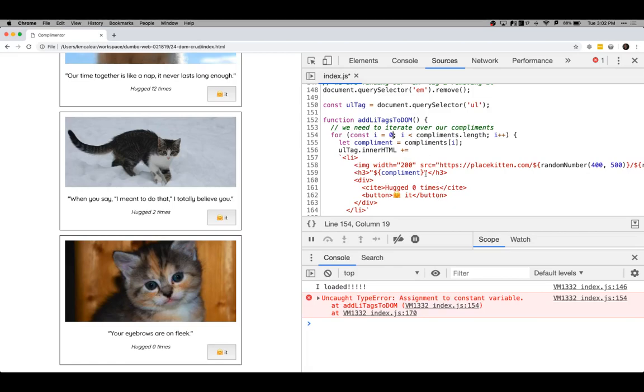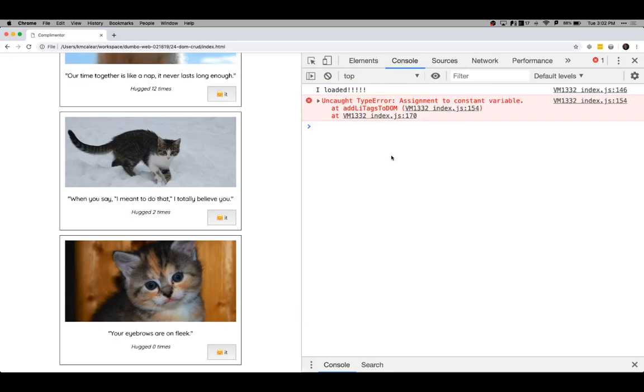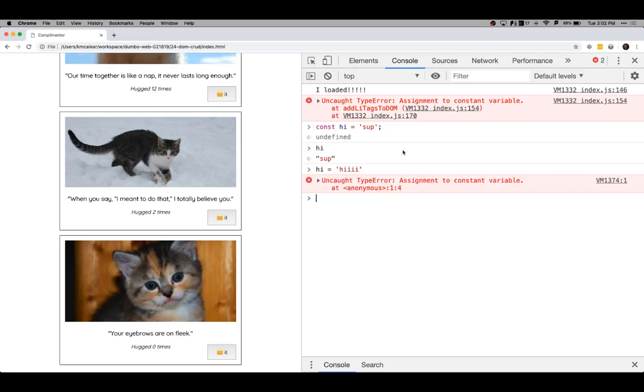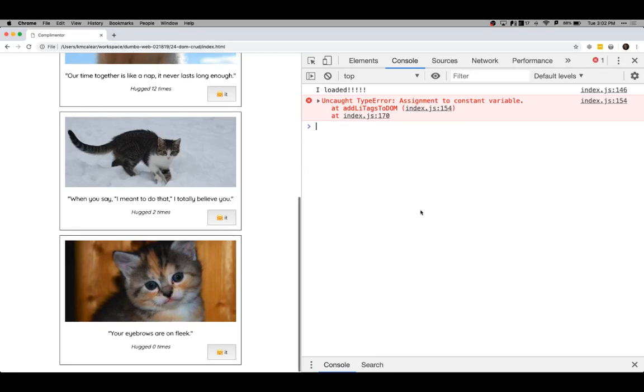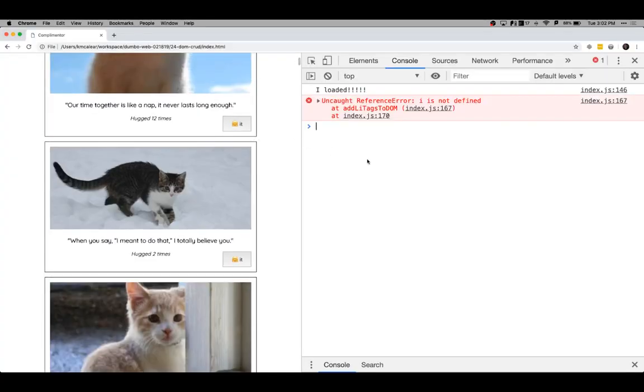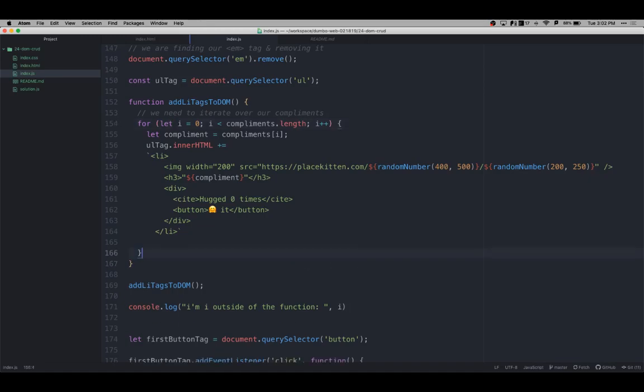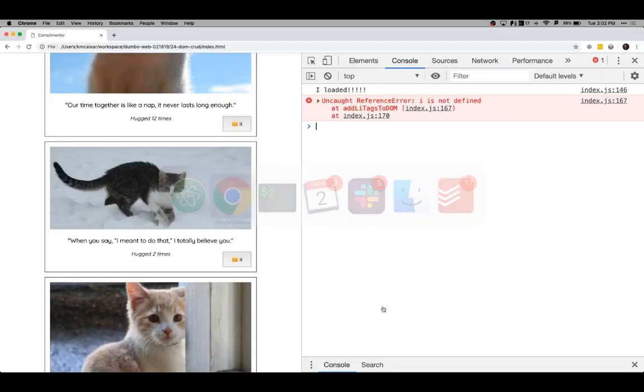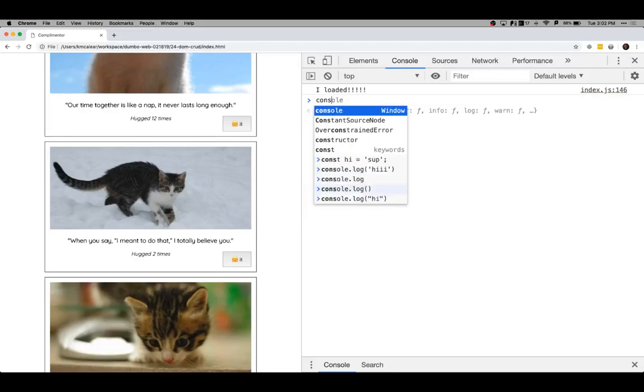One caveat on const that's important to know, and I just want to be really explicit because it threw me off the first time. So const high equals sup. So high is the string sup. High equals high, and we get an assignment to constant variable error, right? You cannot change it. If I refresh, I'm going to fix this really quick. I'm going to use let. Refresh, everything's good. Oh, except for our console logs. I'm just going to remove them. Refresh. Cool, everything's good.